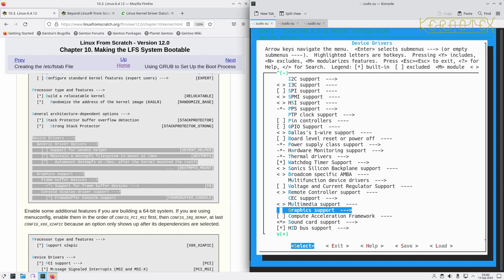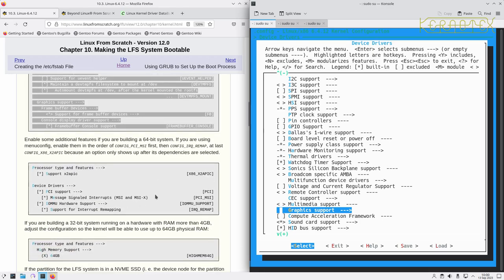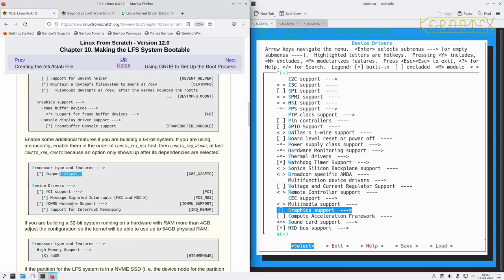So that's that. Then it says for 64-bit, we need to enable these. If you're doing 32-bit, then there's just that one option if you've got more than 4 gigabytes of RAM. But for 64-bit, it says to do this in a particular order to ensure that the options appear. Otherwise, you'll be hunting for X2APIC and you won't see it because these haven't been enabled first of all. So if you're using menuconfig, enable them in the order of CONFIG_PCI_MSI first. So that's that one there. So we need to go to PCI support first, which is under Device Drivers. So we're in Device Drivers still.